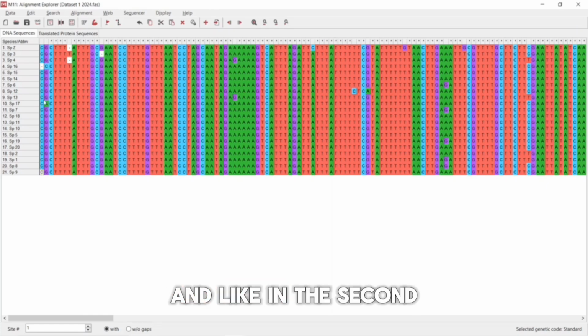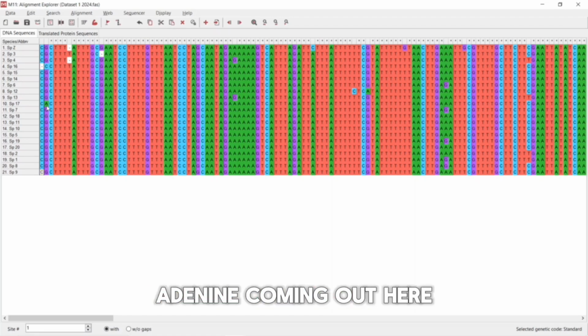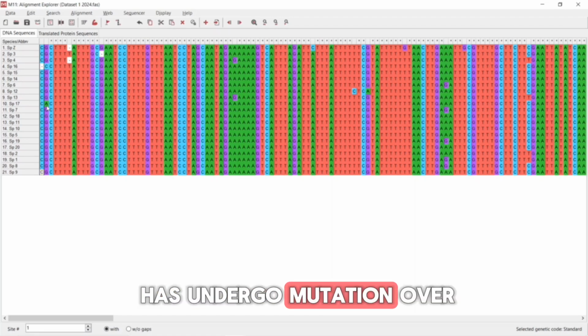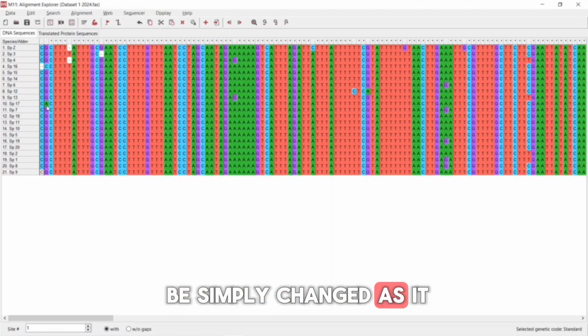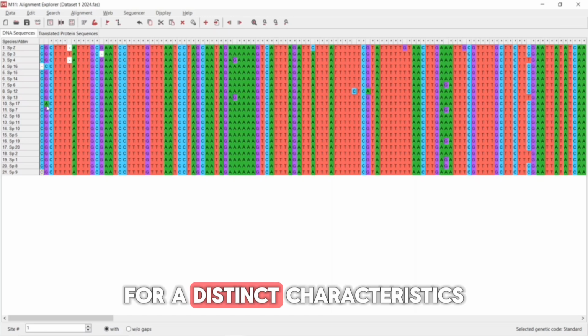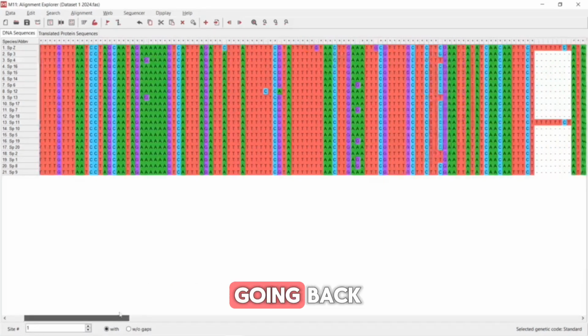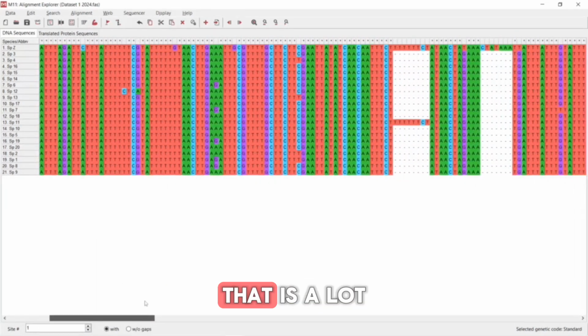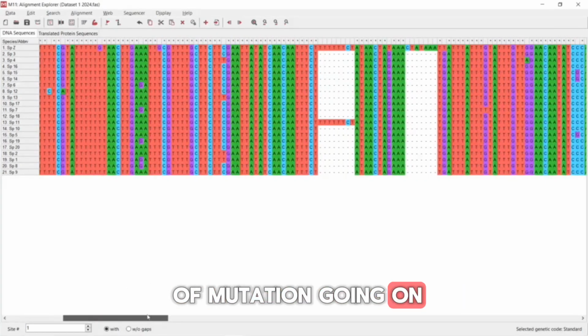In the second column, at species 17, we can see that although this row is all guanine, there's an adenine coming out here. It means that it has undergone mutation over time, and it could not simply be changed, as it also carries the information for a distinct characteristic. The same goes for all the species. As we go backward along the DNA sequences, we can see that there's a lot of information carried there, and a lot of mutation and deletion going on.